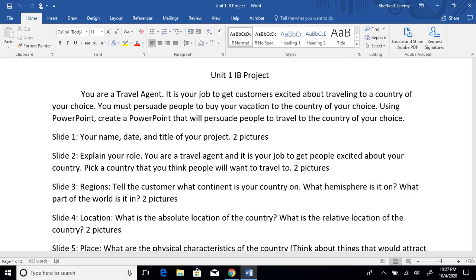Now, the other half of your grade is actually going to come with how persuasive you are with getting people to purchase your vacation. So, we want you to use very persuasive vocabulary. We want you to point out all the positives in the country. If the country is a warm environment, we want you to sell it as a warm tropical vacation. Whatever the highlights are for your country, it's going to be your job to persuade us, the audience, to go to your country. Now, we're going to be focusing on slides 1 and 2 in this video.